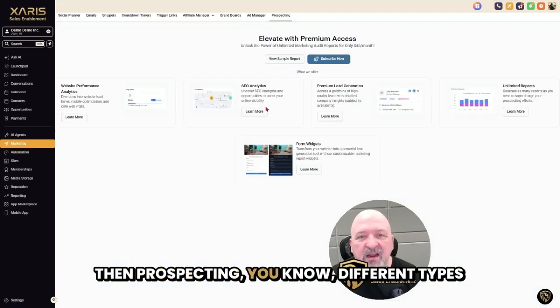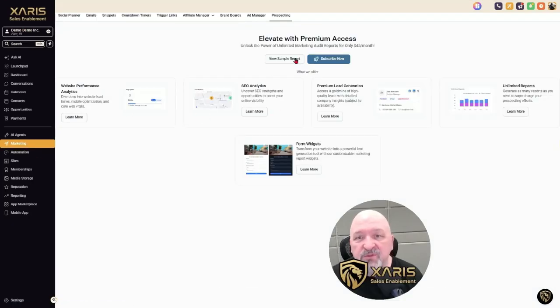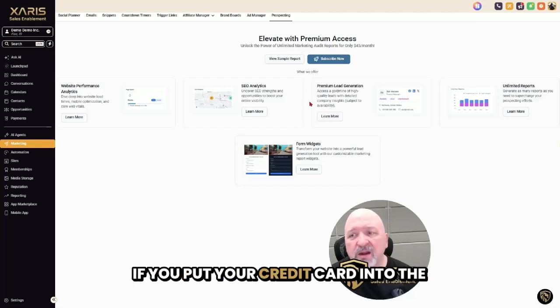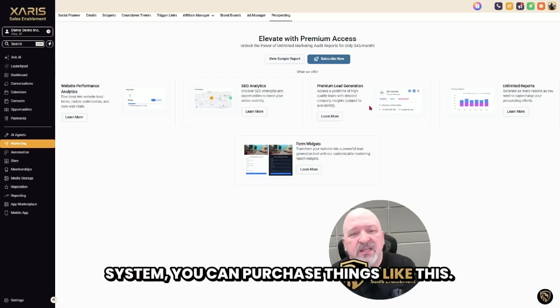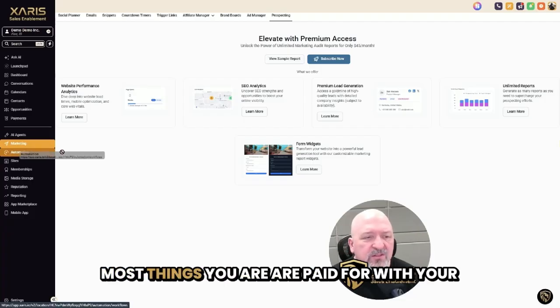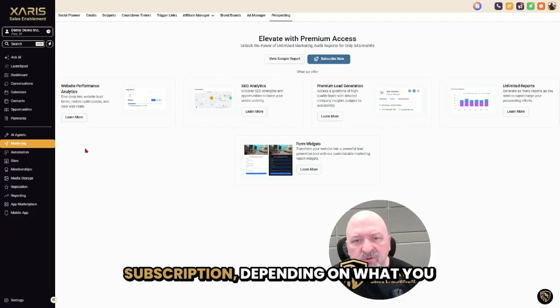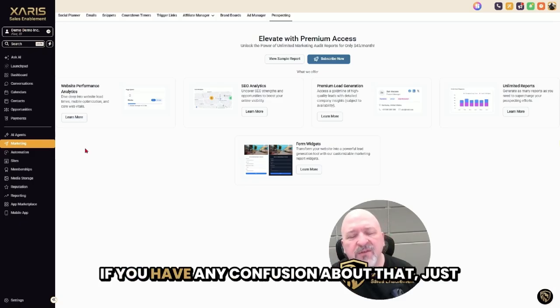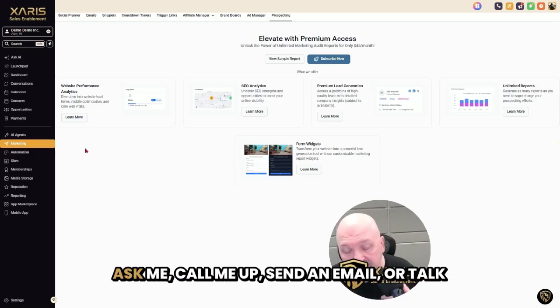Then prospecting, different types of tools. Now, this one costs extra. It's above and beyond. If you put your credit card into the system, you can purchase things like this. If you do not, you cannot. Okay. That's all just separate. Most things you are paid for with your subscription, depending on what you purchased. There are some AI charges that are going to go up. If you have any confusion about that, just ask me, call me up, send an email, or talk to AI.